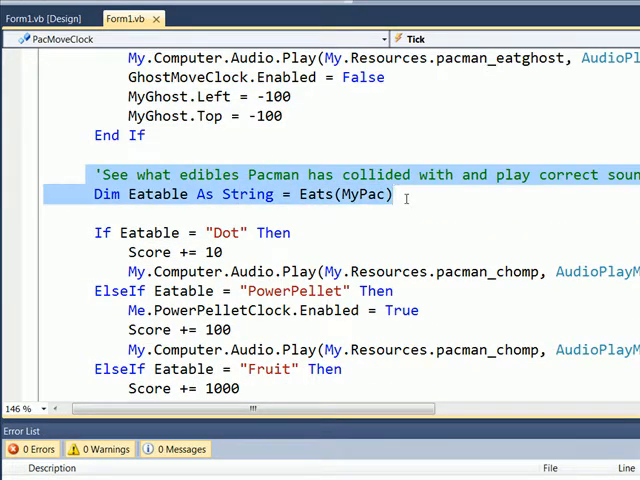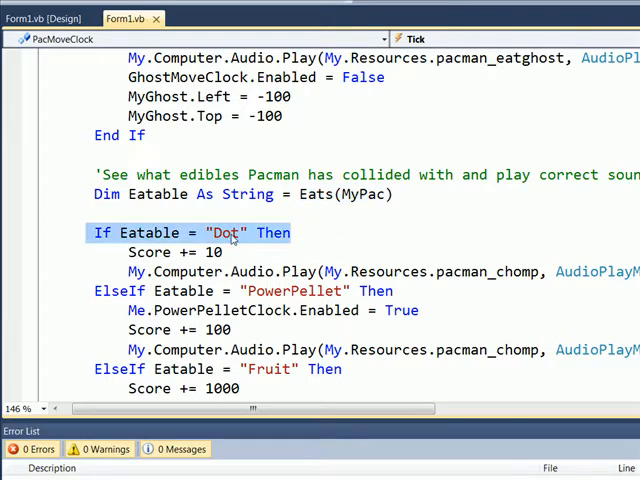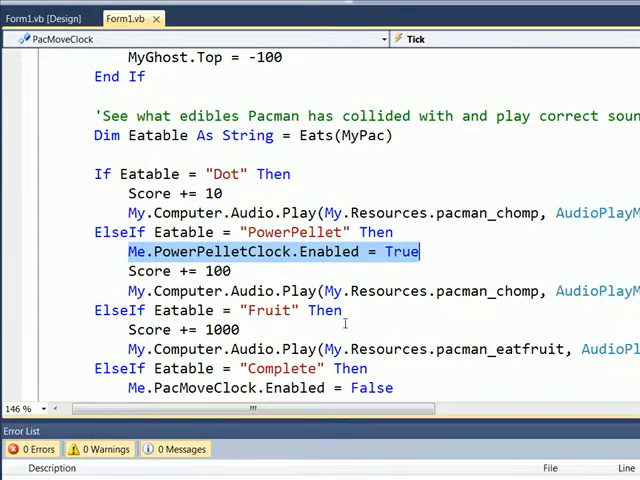Alright, next bit is we're going to determine which edibles the Pacman has eaten. So we're going to hop in here, create a variable called edible of type string, and run through this eats, whatever Pacman has eaten, whatever edible things he's touched, and this function here will return what type of edible he's eaten. So all we got to do is check. If it's a dot, add 10 to our score, play the appropriate sound file. If it's a power pellet, change the score, play the appropriate sound file, and turn the power pellet clock on.